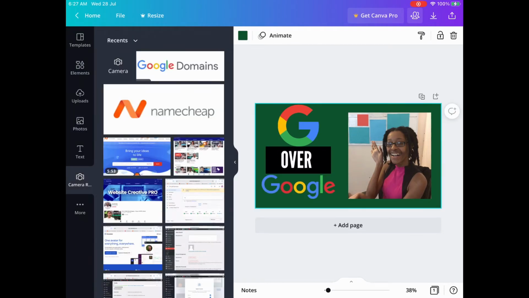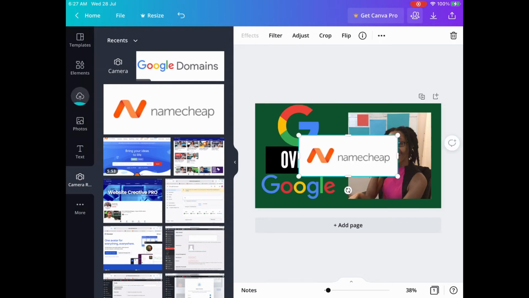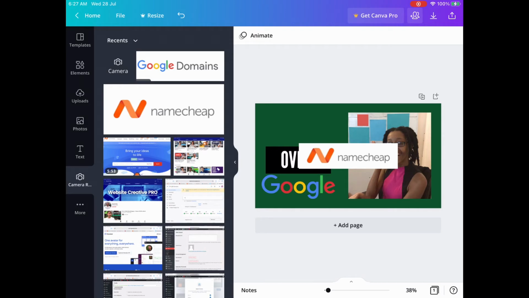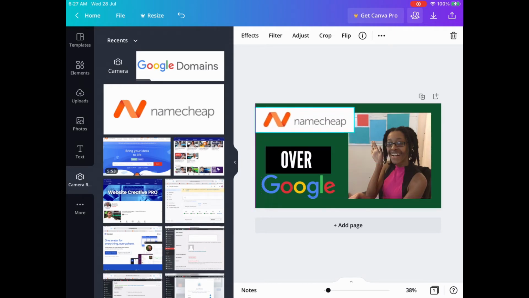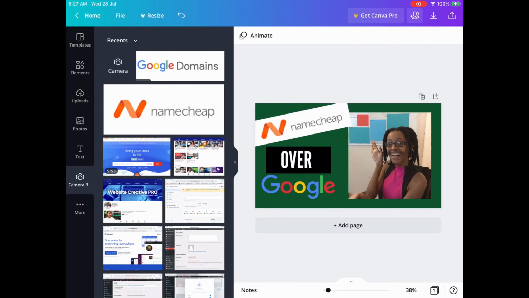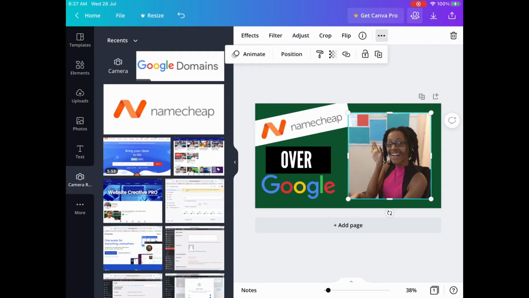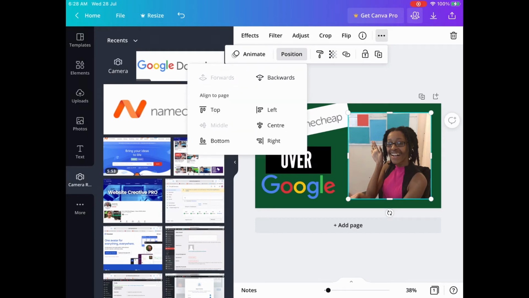If you want to change the layering of images or elements one on top of each other, you select the element, then click the three dots on the taskbar and select Position. This will enable you to bring something forward or push something backwards.